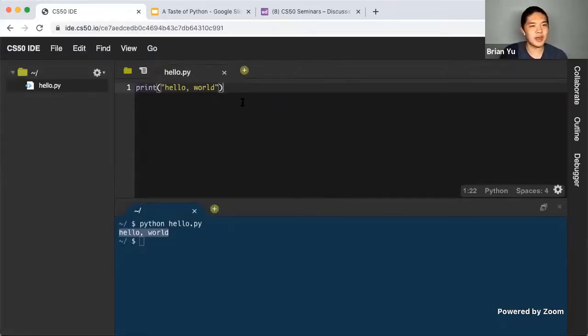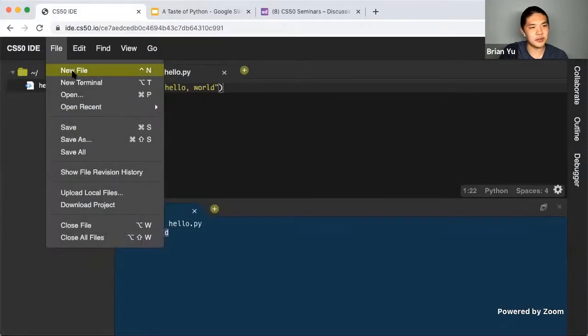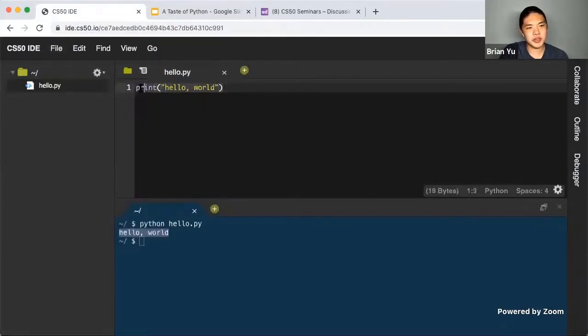All I've done so far is go to ide.cs50.io. I've created a new file by going to File, New File, inside of which I've just written one line of code, print, and then in parentheses, the words hello world in quotation marks. I've saved that in a file called hello.py. And then down here in the terminal window, I've written the command python hello.py to run that Python program.